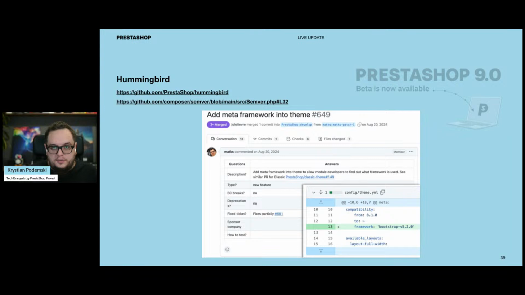Another significant change, of course, for PrestaShop 9 is also the new Hummingbird theme. So you might find yourself in a situation where you have to produce different code based on the theme. And we can be certain that there will be new themes created based on Hummingbird. So in order to anticipate this, we added a new flag into the config file for the theme called framework, which you can later use to determine whether the theme that you are interacting with is based on Hummingbird or is based on Classic.